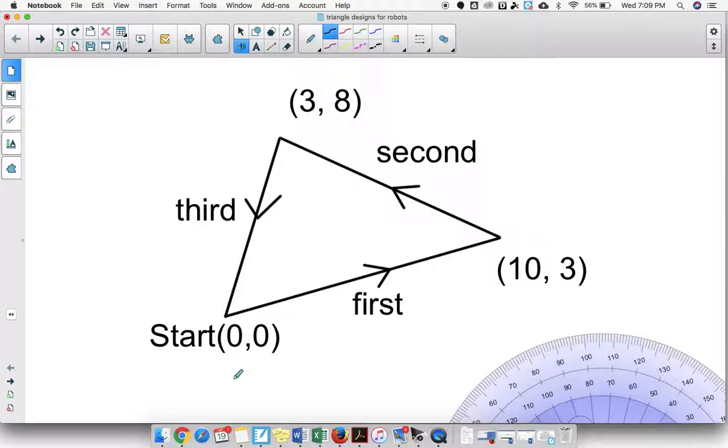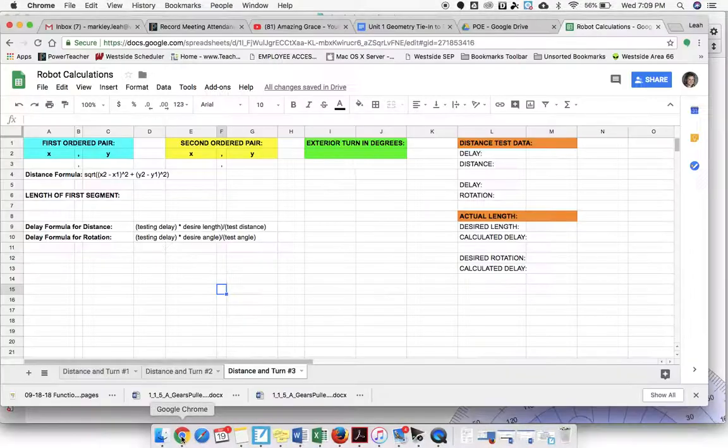Most of the work, if you're watching this video, is going to be done by the spreadsheet, but I'm going to show you how to get started. Once you get your handout that looks like this, you want to take the first length and look at the two ordered pairs that make up the endpoints. In this case, I'm using 0, 0 and 10, 3. So in your spreadsheet, you're going to type those in as 0, 0 and 10, 3. Whatever your numbers are, you'll put those in right there.